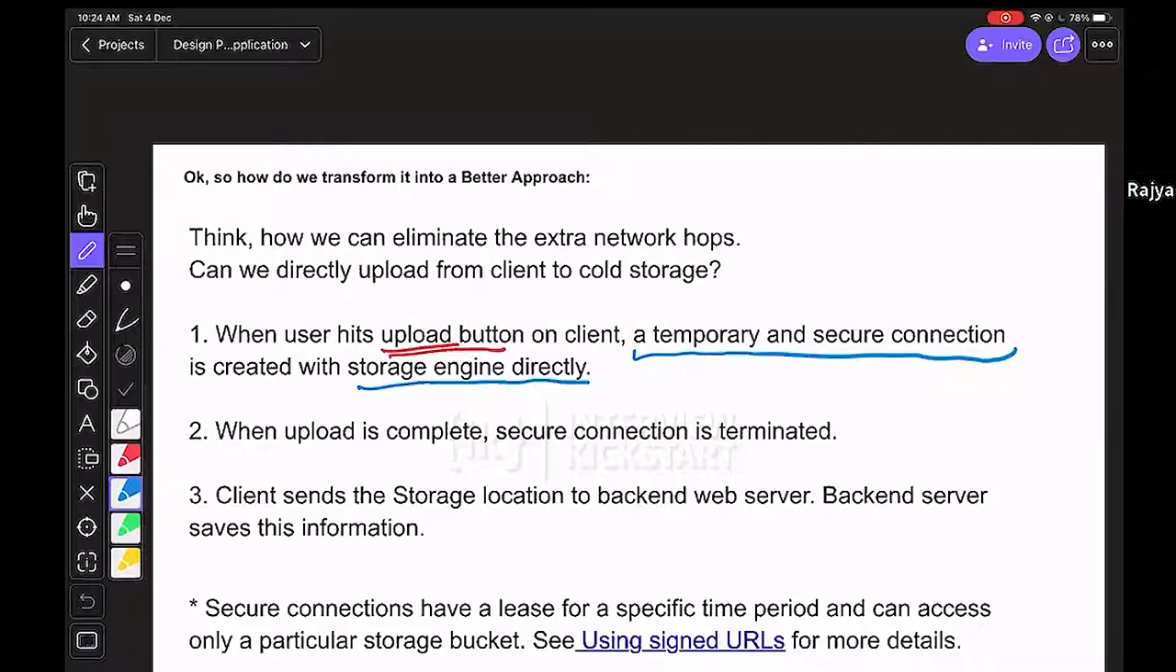It's for more internal details. You can see these using signed URLs. So how secure connections, by secure connections we mean HTTPS, right? So how secure connections are established, how they have a lease, that means how they have a time to live, a validity period, and how they can access only a specific storage location.